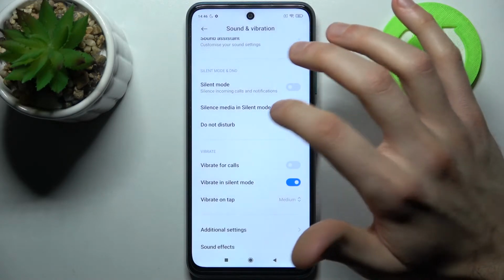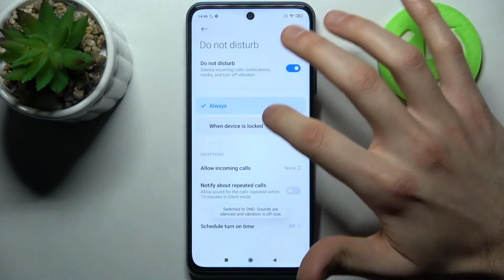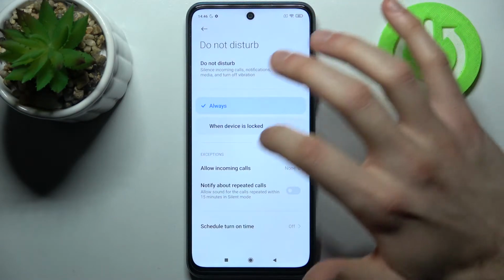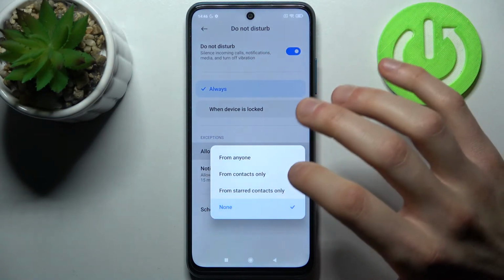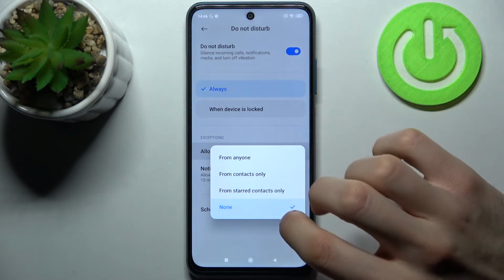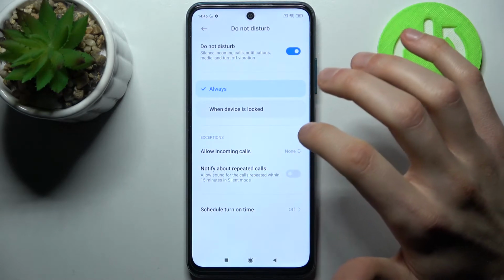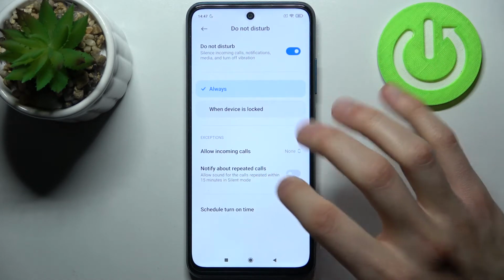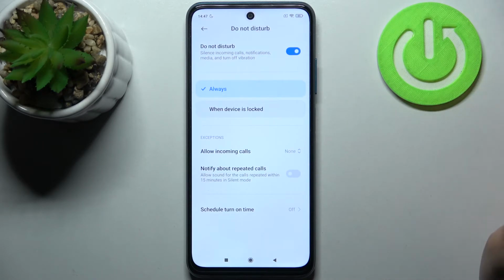So let's go to Do Not Disturb. Here you can also switch this mode. You can set it to always be on or only when device is locked. You can allow incoming calls from anyone, from contacts only, from starred contacts only, or from nobody. There's also an option to notify about repeated calls. Allow sound for the calls repeat within 15 minutes in silent mode.